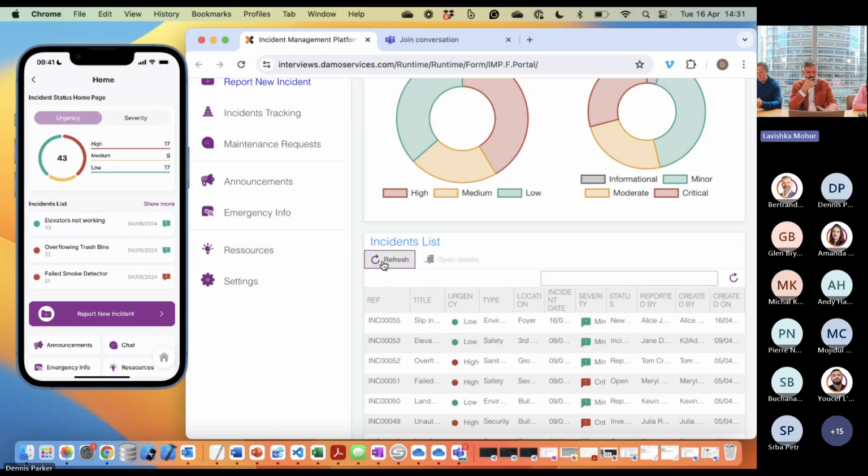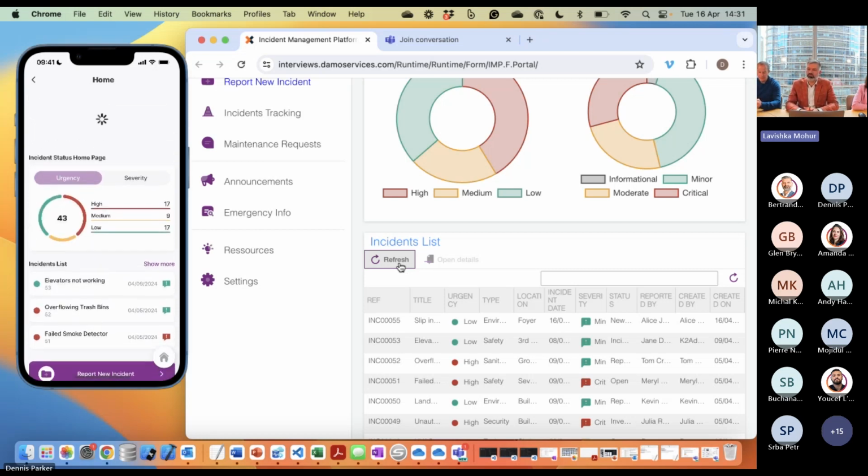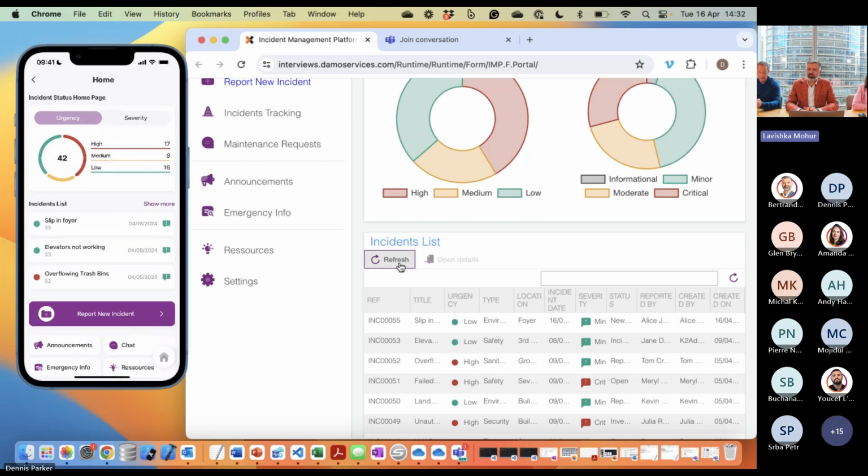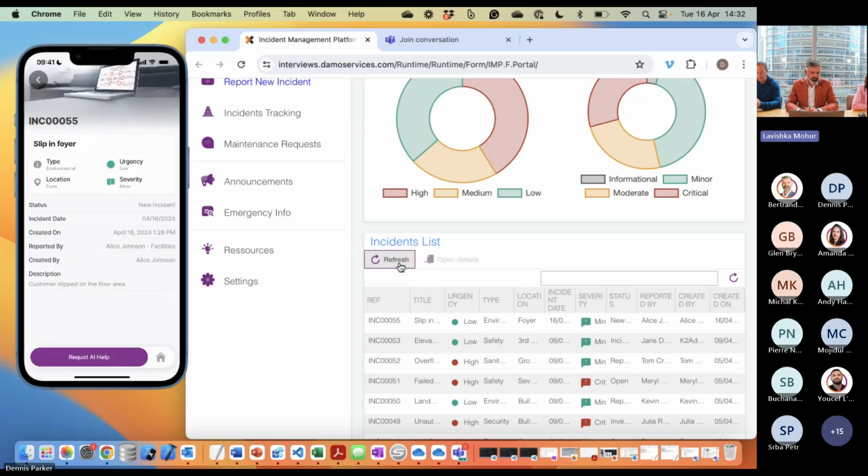So if we refresh this now, there we can see the slip in the foyer has come through. So we can see how the two are syncing. Now, one of the things that we thought might be quite fun to do, having them both work together, is just see if we could take this situation and enhance it a little bit. So I'm going to refresh there. There we can see that the mobile device has now synced with the Nintex environment and pulled that latest one down. And let's go and have a look at that detail.